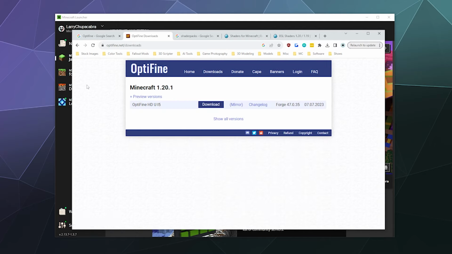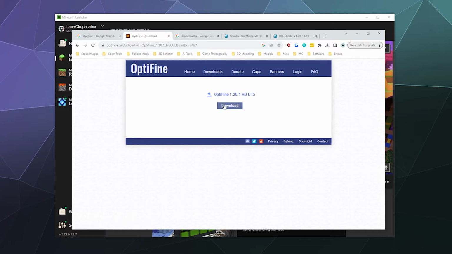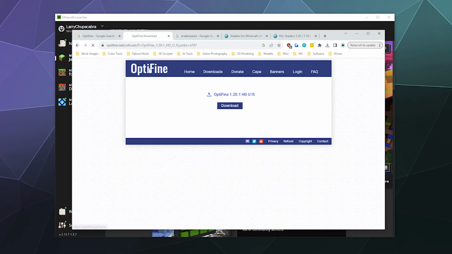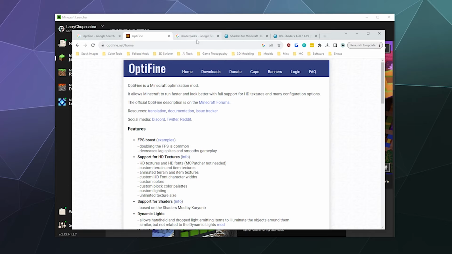So if you go to downloads, you'll see 1.20.1. And then the most recent version that's stable is Optifine HD U15. Go ahead and click on download. That's going to download to whatever folder you want to put it in. This is the installer that'll do all the work for us. The days of having to manually install Optifine are long over.